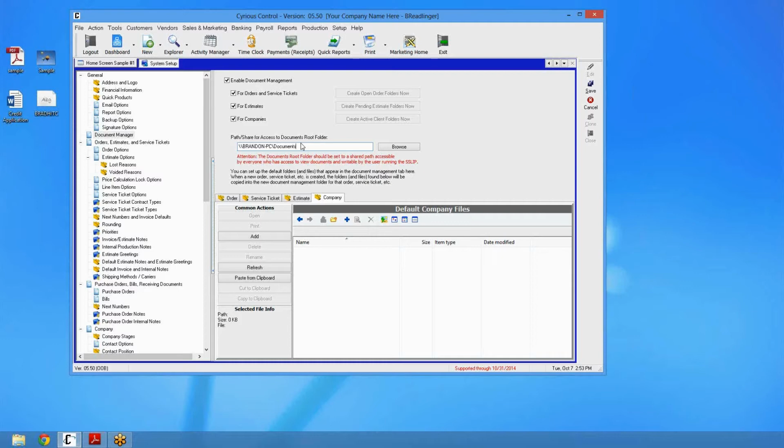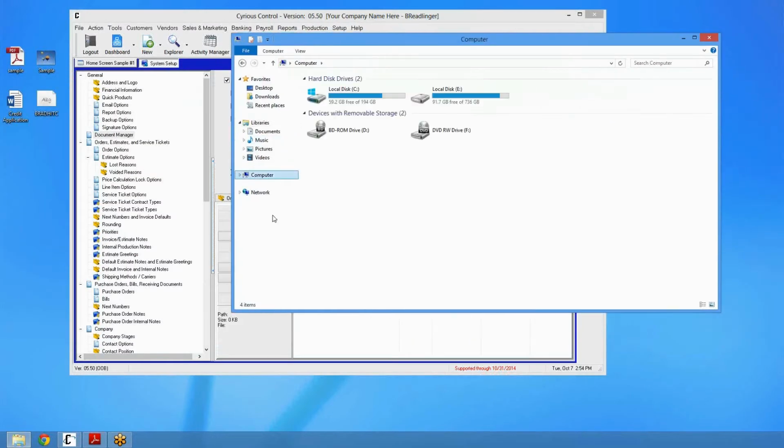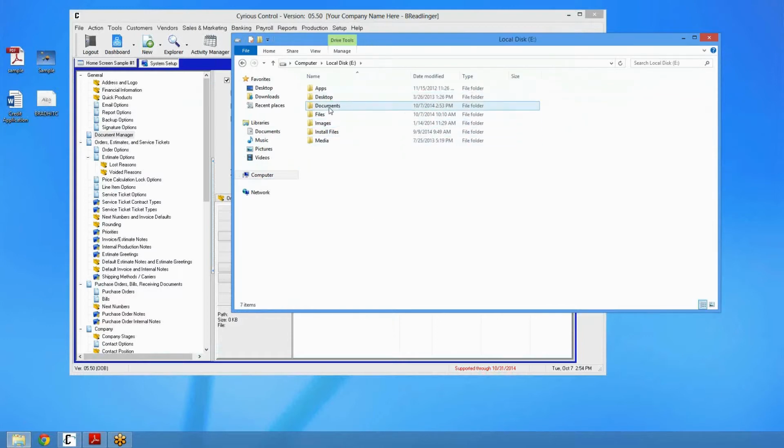That could either be through regular share permissions or domain or workgroup permissions, but if you're unfamiliar with any of those terms, then you'll want to consult with your IT person and have them help you in setting this up or migrating your existing documents into this type of structure. In this case, just to illustrate how this is set up, we'll take a look at my computer here. I've got two drives, a C and an E, and on the E drive I've got a folder here called Documents.